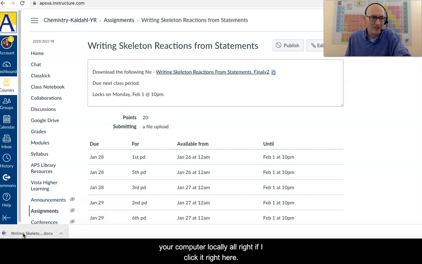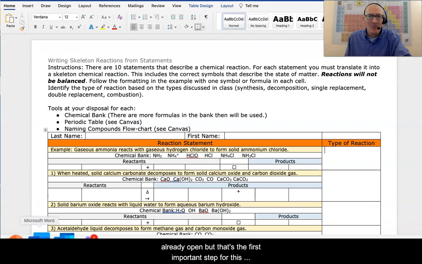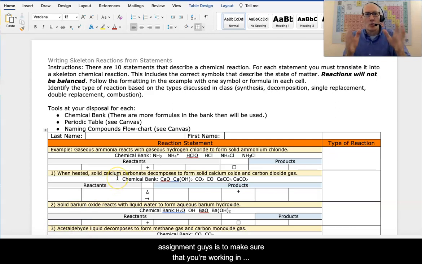All right. If I click it right here, it will open the file for me in Word. I happen to have it already open. But that's the first important step for this assignment, guys, is to make sure that you're working in Microsoft Word. If it's been a little while since you've used Microsoft Word, it may walk you through a couple of login steps. Just make sure that you enter your APS login credentials there, your username and password if it asks you for it, but most people won't have that happen.